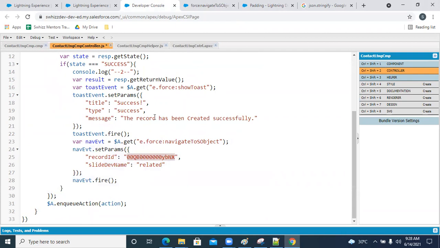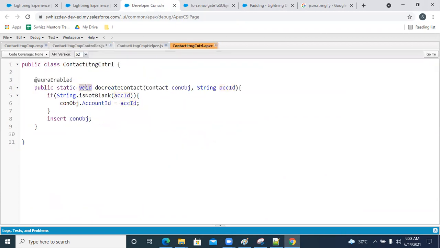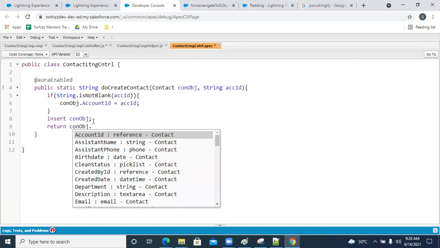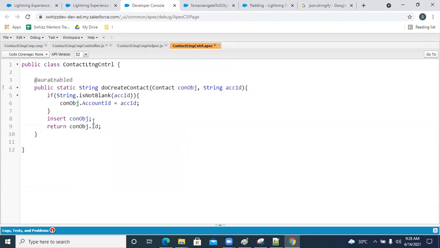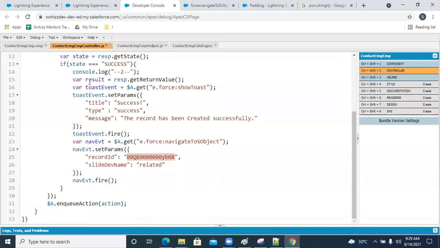You need a record ID. So your Apex class will return that record ID. Let me send that back for the time being today. So it will return the record ID back. This method will return the inserted contact record ID. Whatever return result you got, that result will be available here, and I'm supplying that result here directly. Save it so that it will navigate to that result.